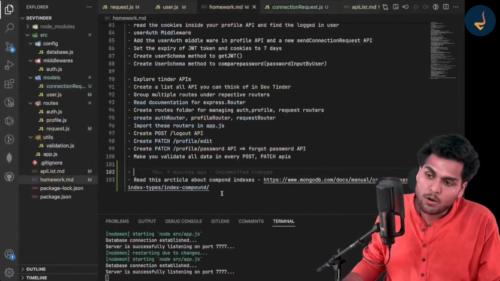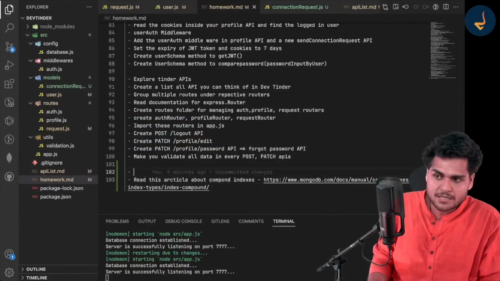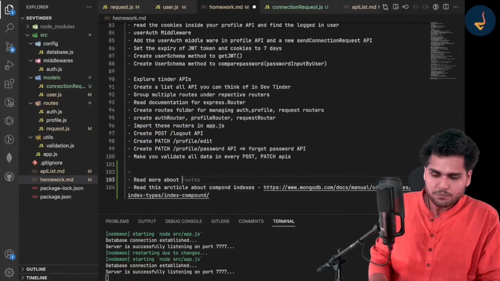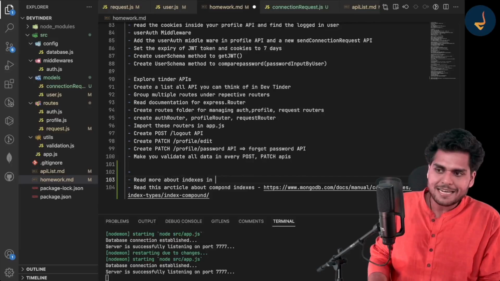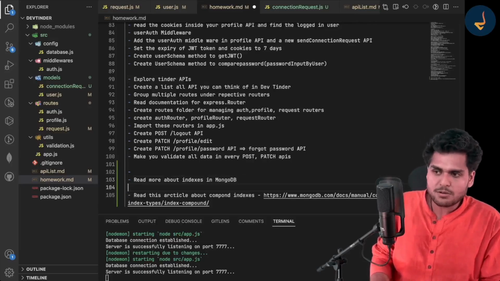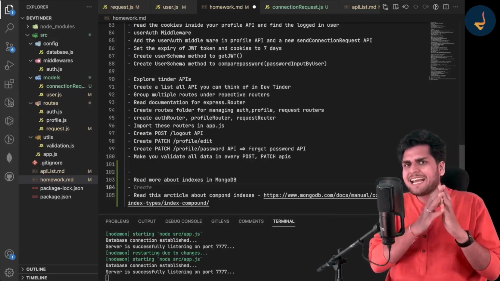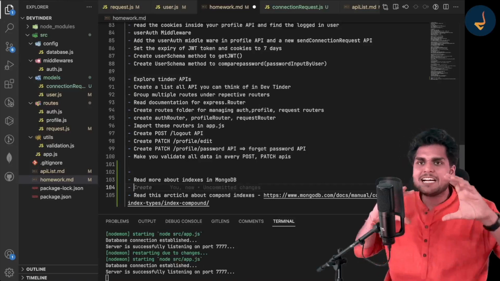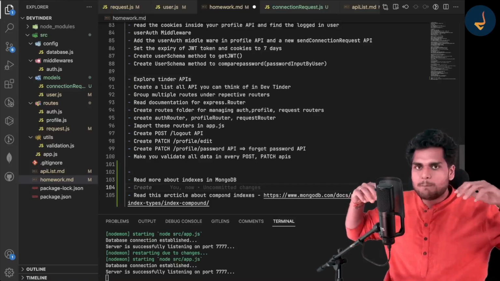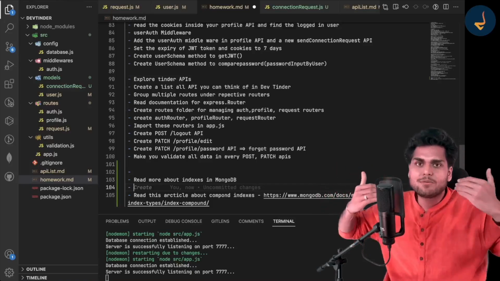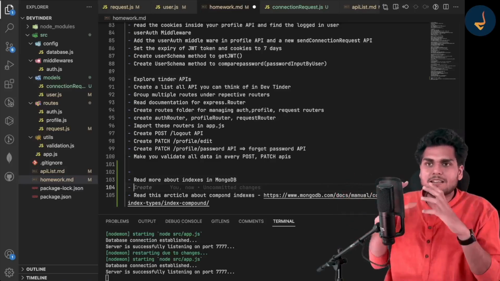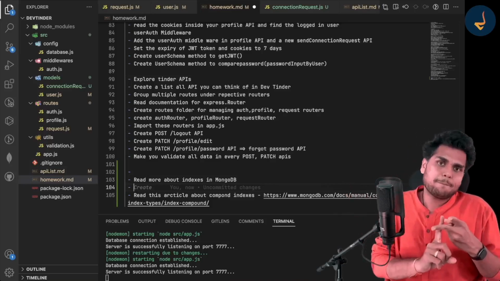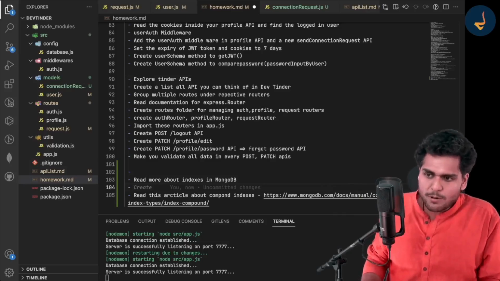So the homework highlight will be: read more about indexes in MongoDB, because we are using MongoDB. See, indexing in SQL is very different, and indexing in MongoDB is very different. Ultimately the job of indexes is to make your query faster, but the way it is implemented, the way things work behind the scenes, is very different in SQL and in MongoDB. Okay? Read more about indexes.